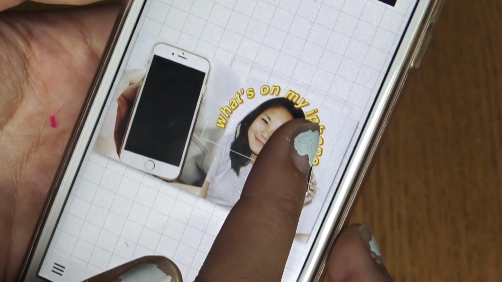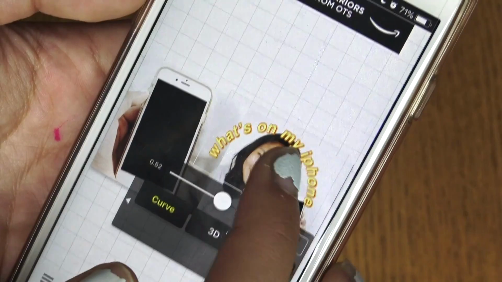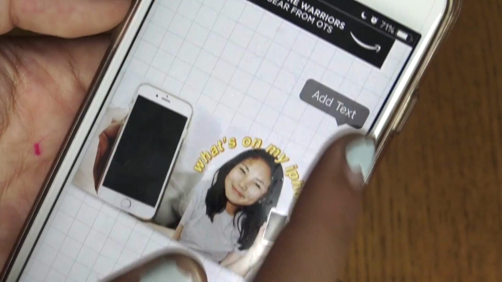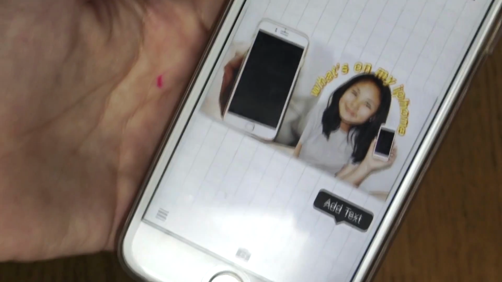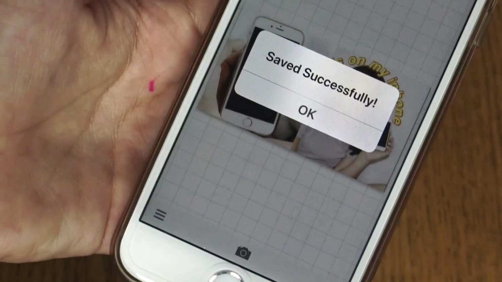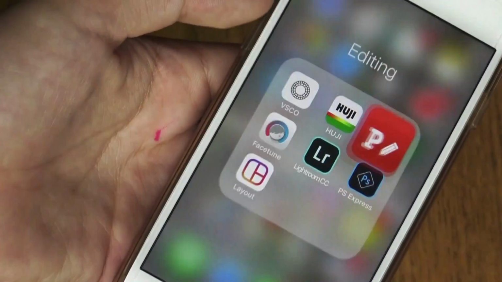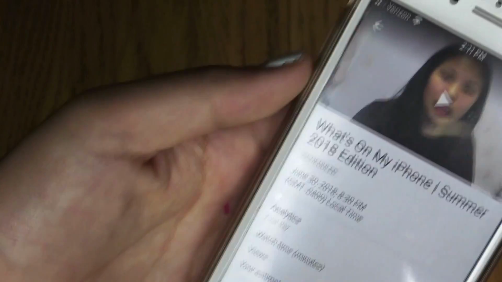So I'm just curving it like this, and I kind of just like it like this, around my head. I heard that your face is the main attention of your thumbnail, so if your text is around your face, it can really attract people to your video. I'm just going to save this picture, and now I have my final thumbnail, so I can just put it on my videos. So this is my what's on my iPhone video.